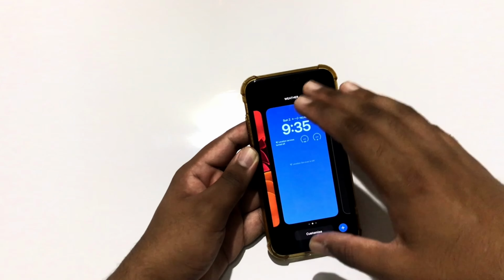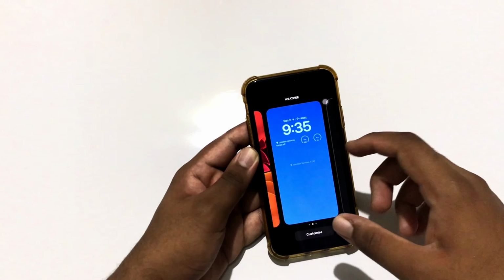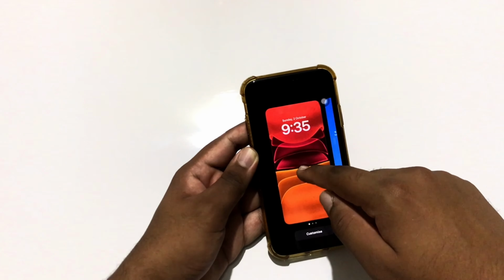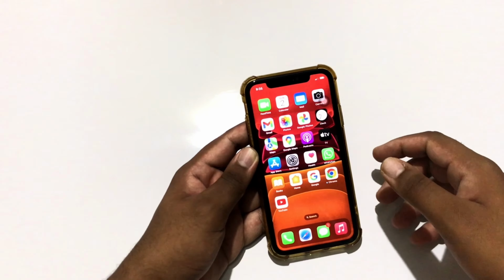Supposing you don't want to use this customized one, you want to have the previous one. So you can come back over here and you can just have a tap on that. There we go, we have it.